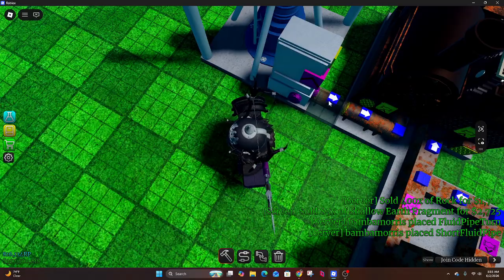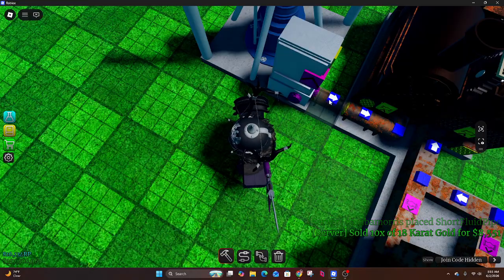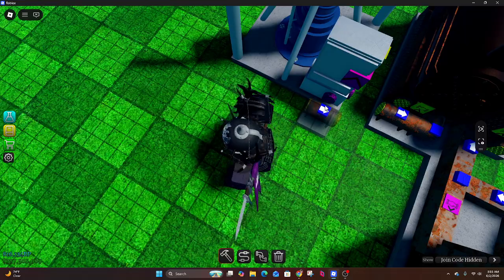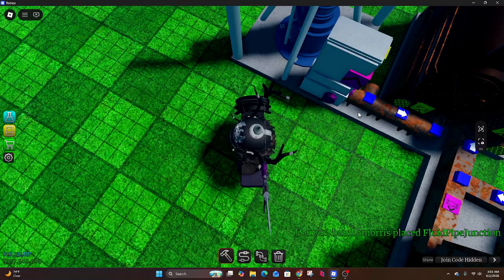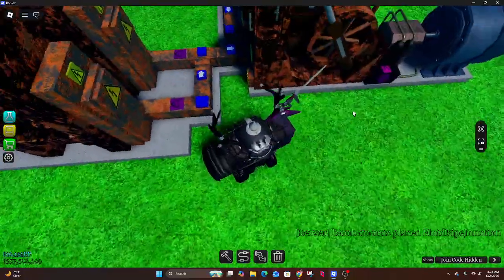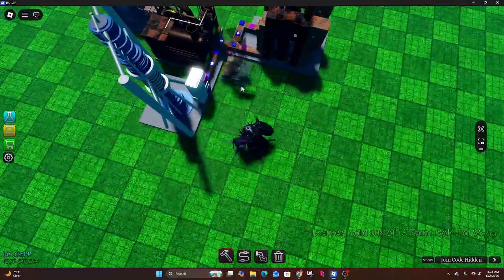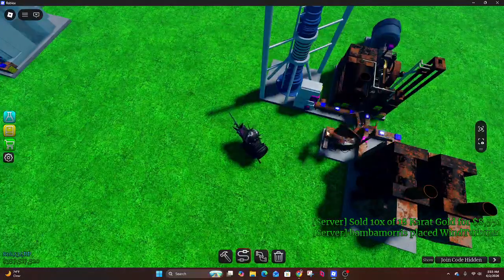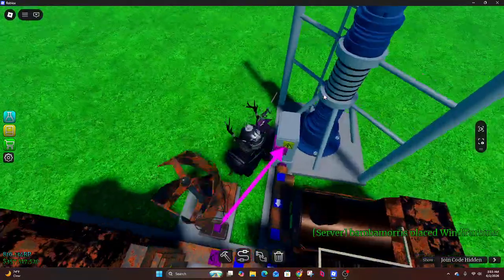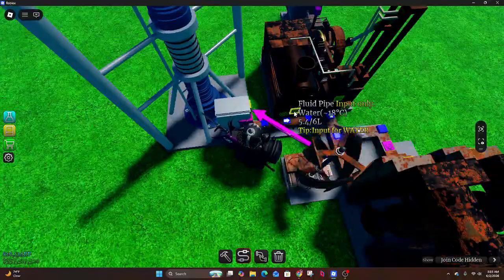Now, you'd probably think just put a thing right here. Do not put an intersection type thing, a pipe junction. And that should be good for this. And you're just going to have to kickstart your water production. I suggest you kickstart it and just let water fill up.